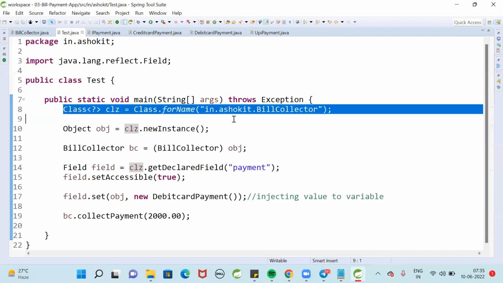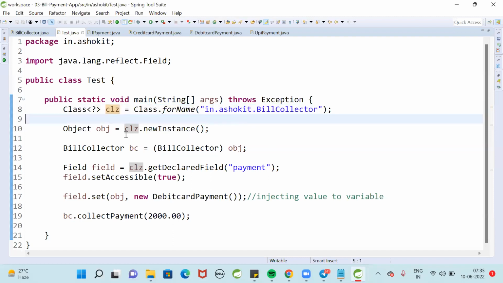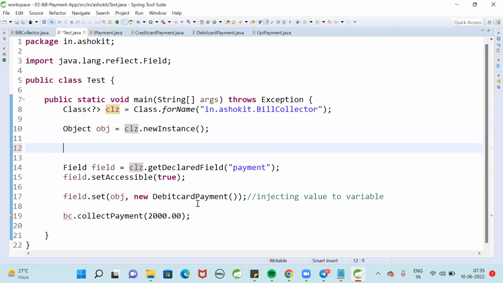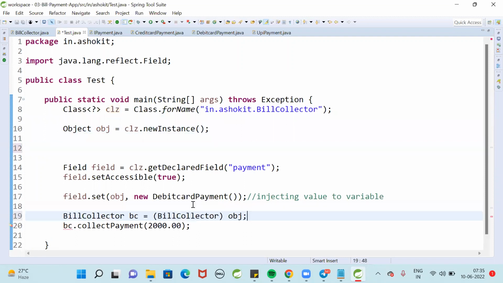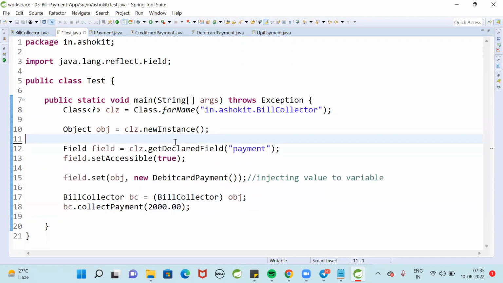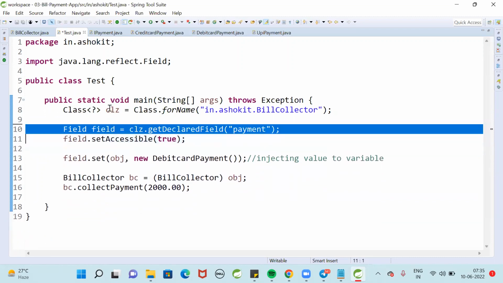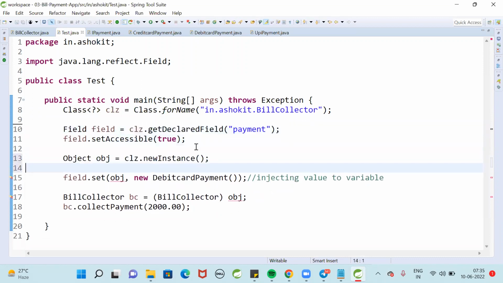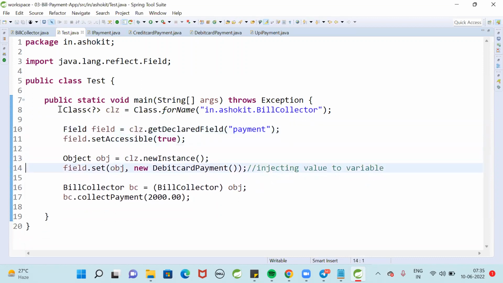The class is loaded. Once the class is loaded, for that class I am creating the object by using the newInstance method, Class.newInstance. I got the object, and that object I am typecasting. I am converting it into BillCollector to call the method. Typecasting I'm doing.